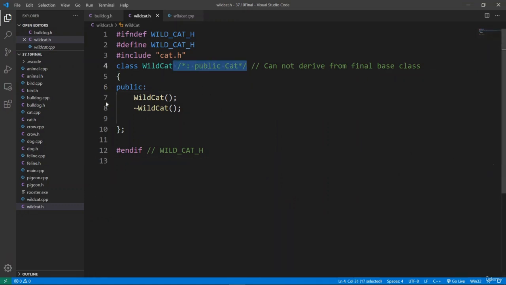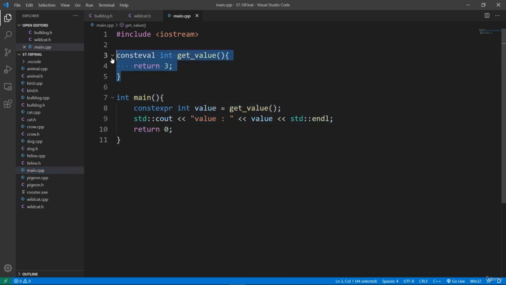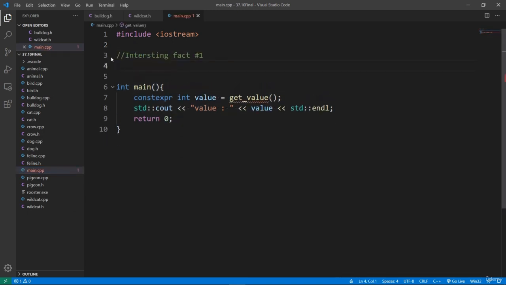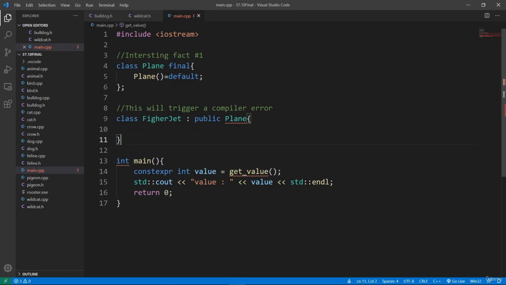And I want you to now see a few interesting facts about the final specifier when it works together with virtual functions. Let's go to the main CPP file and show you the first fact. And that's that you can create a class right away and mark that as final as you create it, as we do here. If you do that, this class is not going to be inheritable. And if you try to inherit from it, you will get a compiler error. Let's take out everything we have here and just say hello in our main function. This is going to give us a compiler error because we can't inherit from a final class.